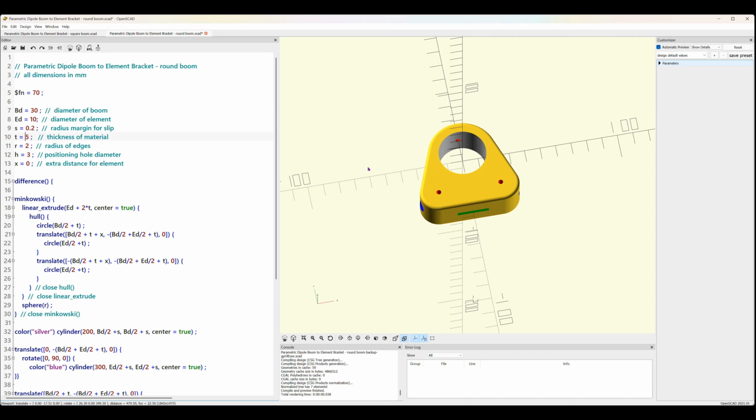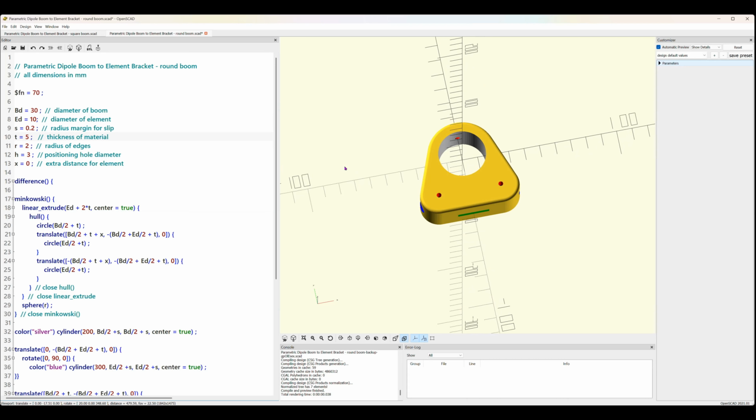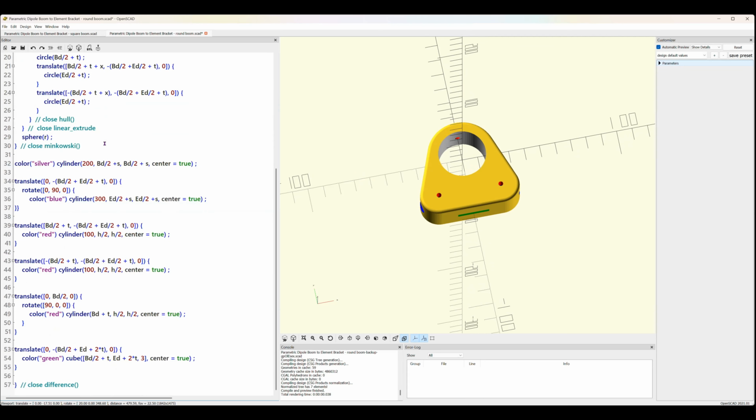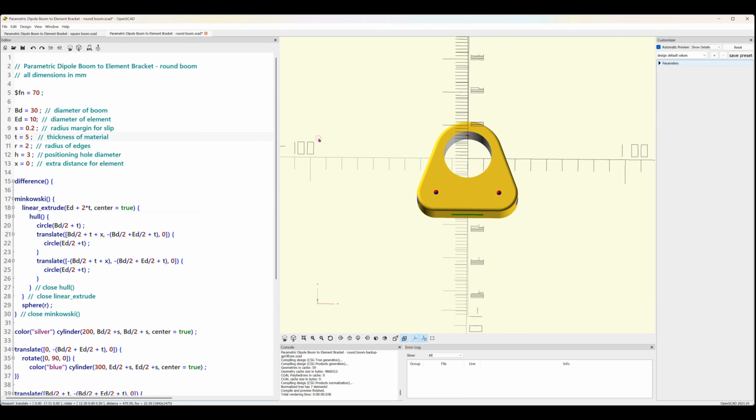I'm using an application called OpenSCAD to create the model. It's a free open source application that's remarkably easy to use. It uses functions and formulas to create the model, and you can see over here on the left how few lines of code are necessary to create a model like this.